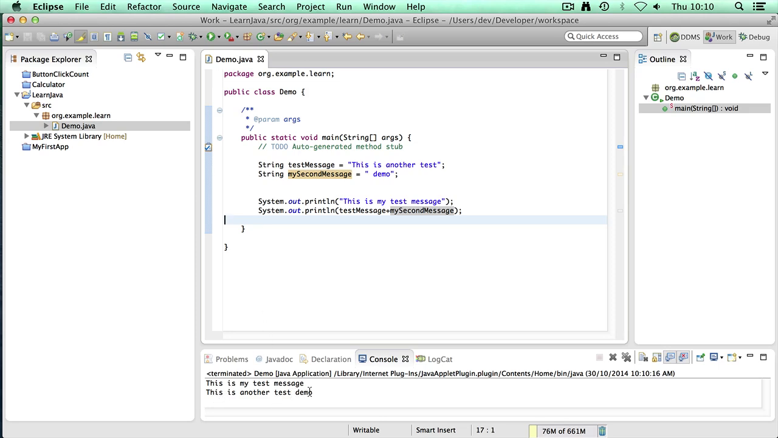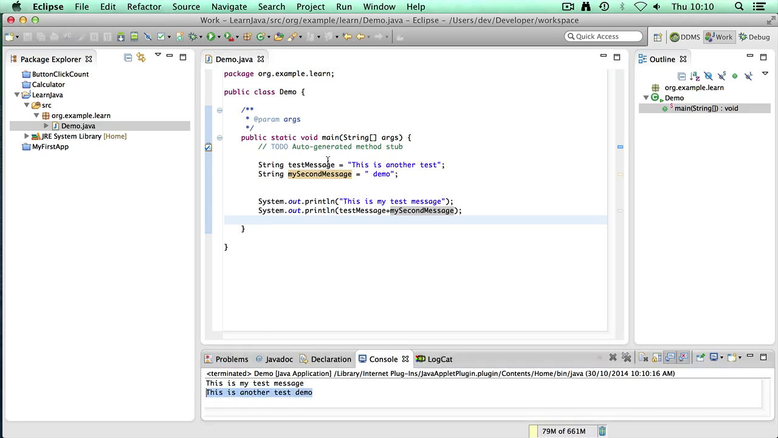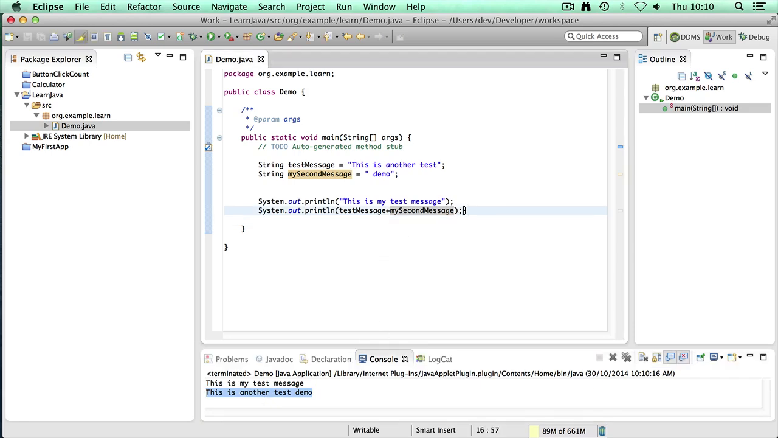This is another test demo. So Java has connected the contents of test message, which is this is a test, with my second message, which has got a space and the word demo, and it's outputted this is another test demo. So you can concatenate strings in that fashion. But let's look at numbers because they work in a similar way in terms of adding. So let's go through and do that.